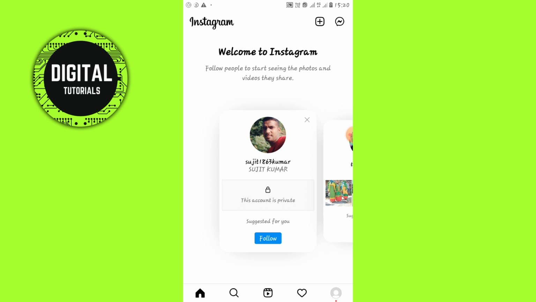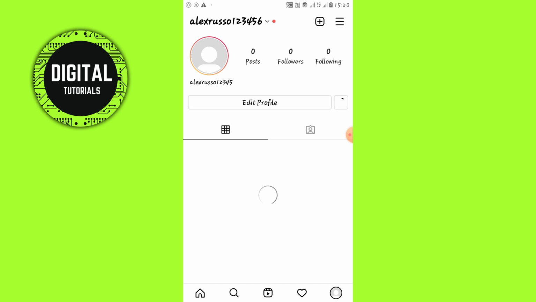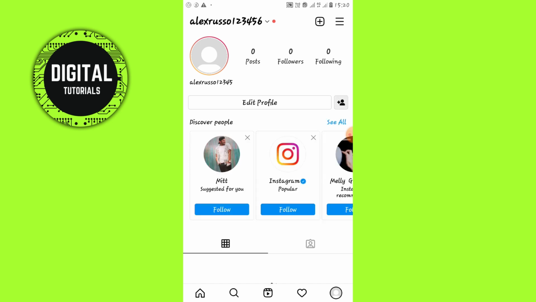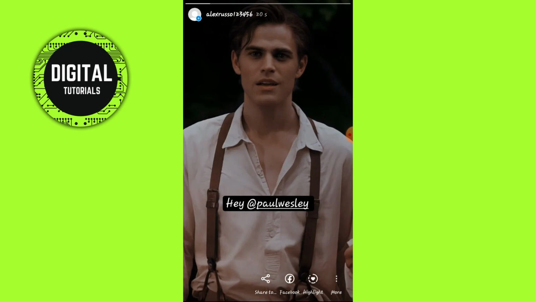To check if you have successfully uploaded the story or not, tap on the profile icon right here on the bottom right side. Tap here on the profile icon. Now you see you have successfully mentioned someone on your story. So guys, this is how you do it.